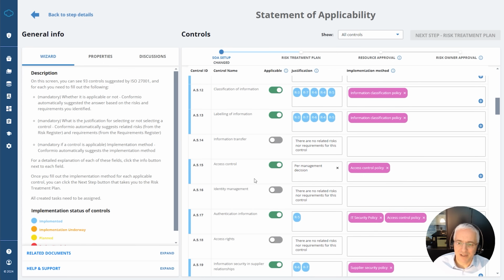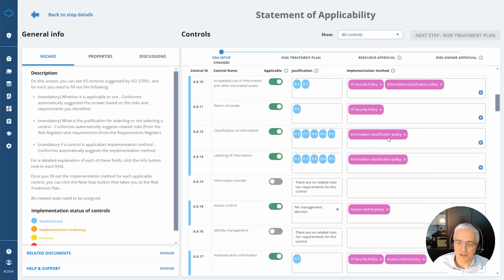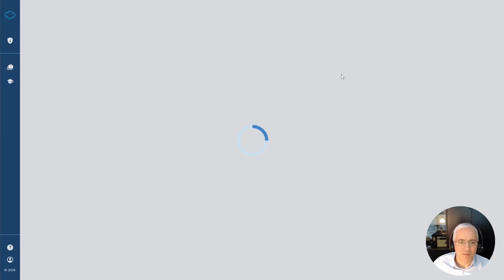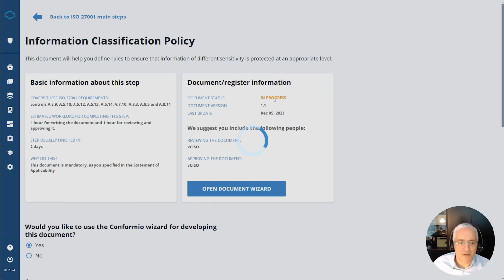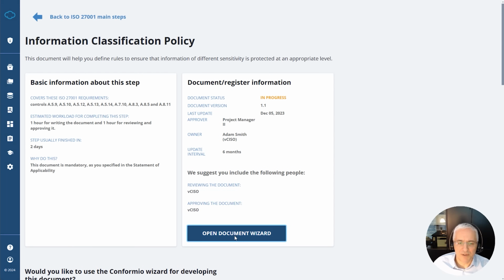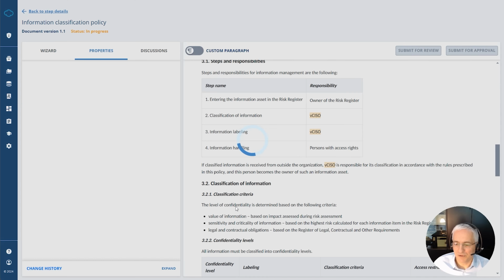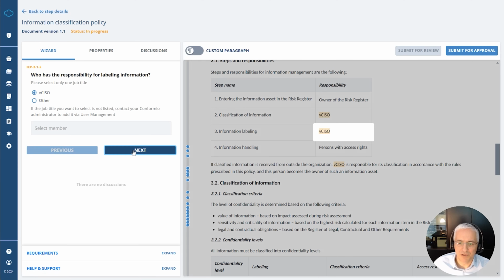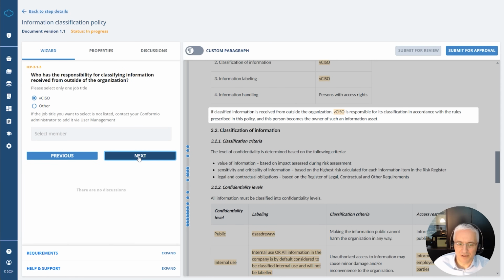Now, once you click any of these policies, so let's say the classification policy, it will open up in a new tab, and here you will see a document wizard which helps you fill out, so the template is already there, and here you have the wizard which helps you fill out all the details of a particular document.